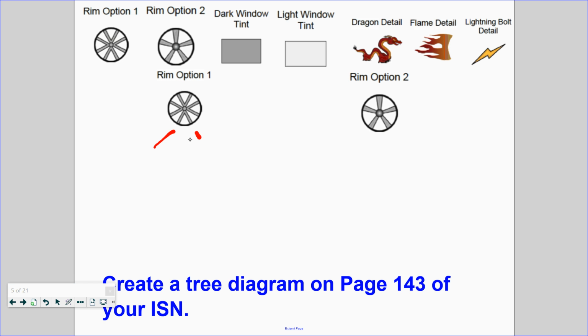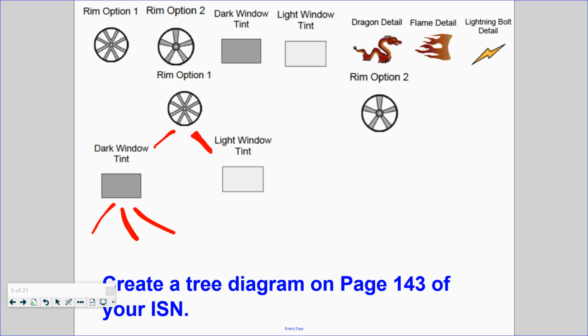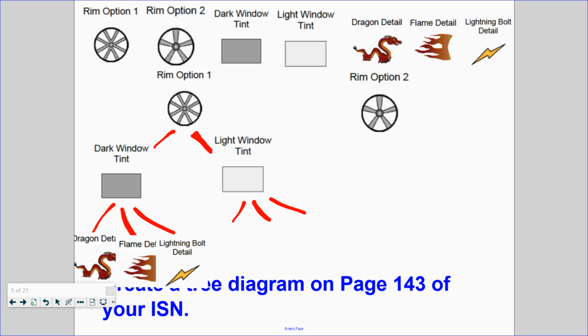I can select either dark window tint or light window tint. And then from each dark tint, I can select 3 different details: a dragon, a flame, and a lightning bolt. If I choose to use a light color tint, how many details can I choose from? 3 details. The dragon, the flame, and the lightning.